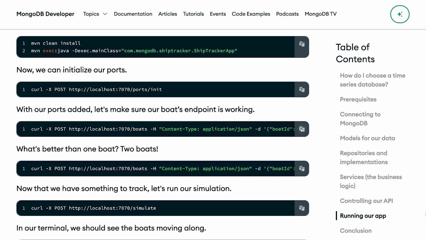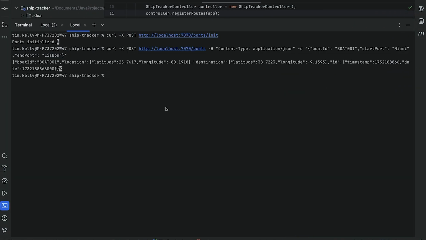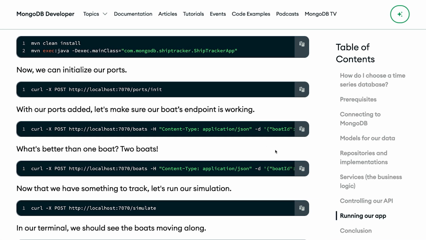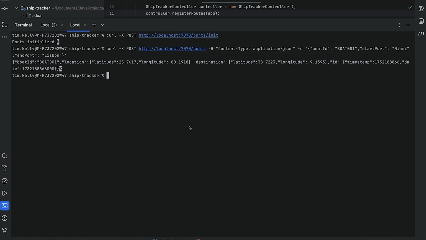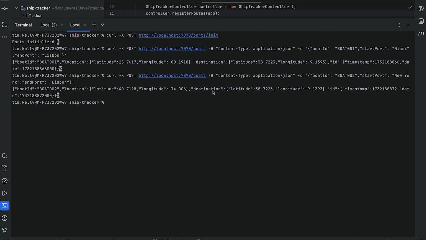After that, we're going to need to add a couple of boats. So I have my first boat there, perfect. Just boat 1, and we'll get a boat 2. Perfect. Now we'll see for each of these, for the first one, it's starting in Port Miami and going to Port Lisbon. So a nice long one there.